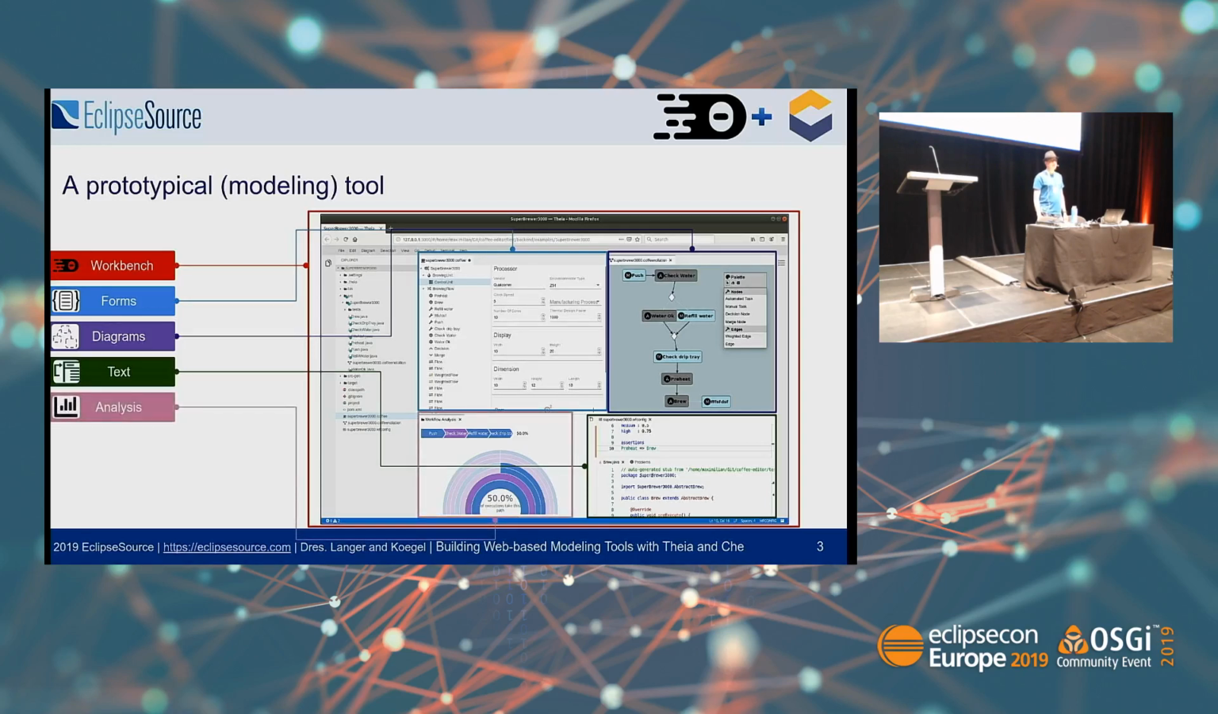You might have some analysis or simulation components to visualize results that you obtained from the models, because you don't just do the models for the purpose of having them. And then often generators, so model-to-text transformations where you generate source code or other textual artifacts from your model. And this is what I would consider a prototypical modeling tool. In the remainder of our presentation, we will try to show you how to develop such a modeling tool in a web-based way.